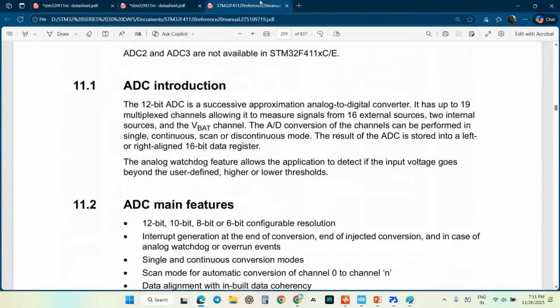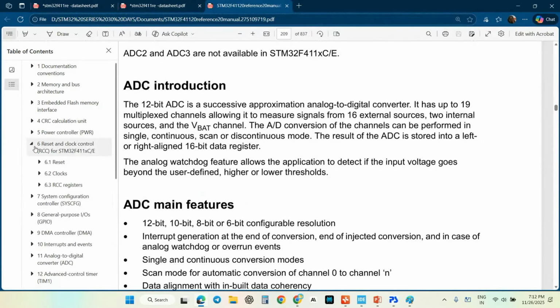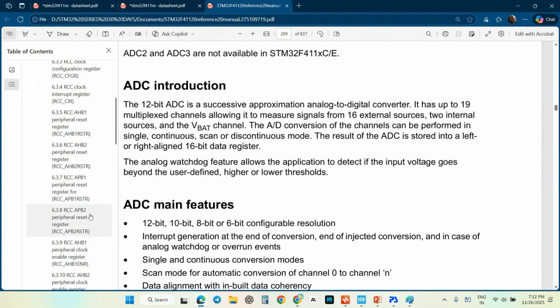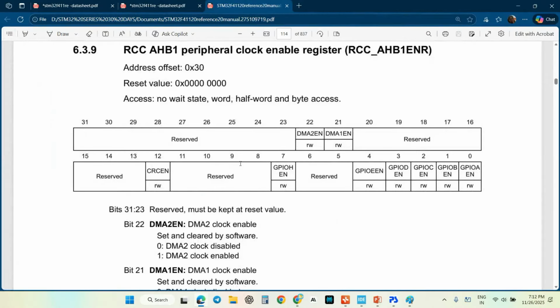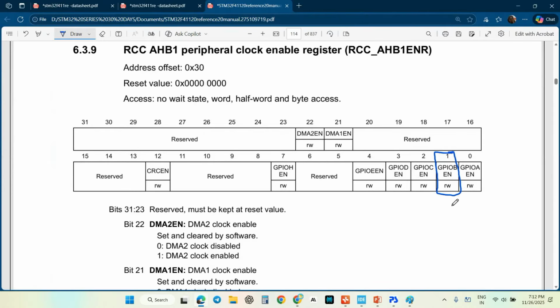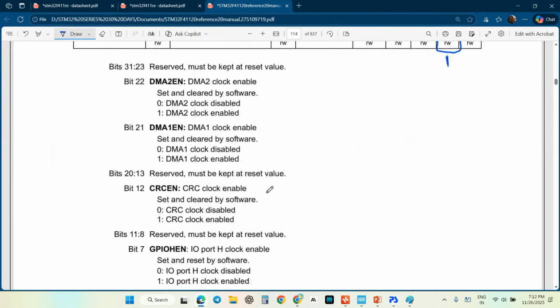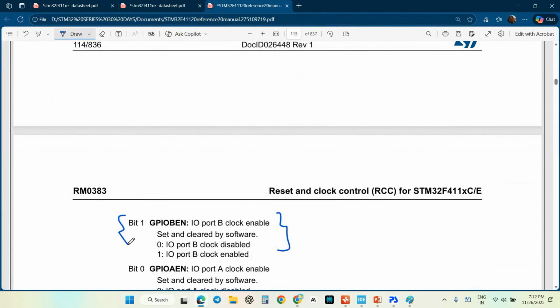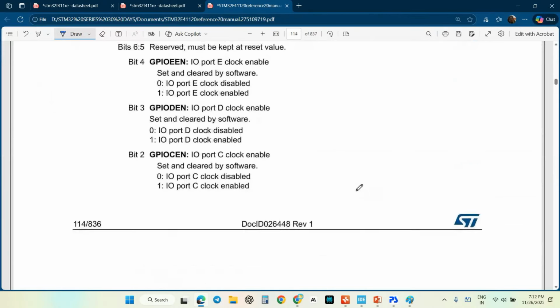For this, what I'm going to do is first go to the reference manual and go to the RCC register. Inside this RCC register, you can see the AHB1ENR bus. In this AHB1ENR, you can see that GPIOB is there. You have to enable this GPIOB. It has been mentioned to enable it here.